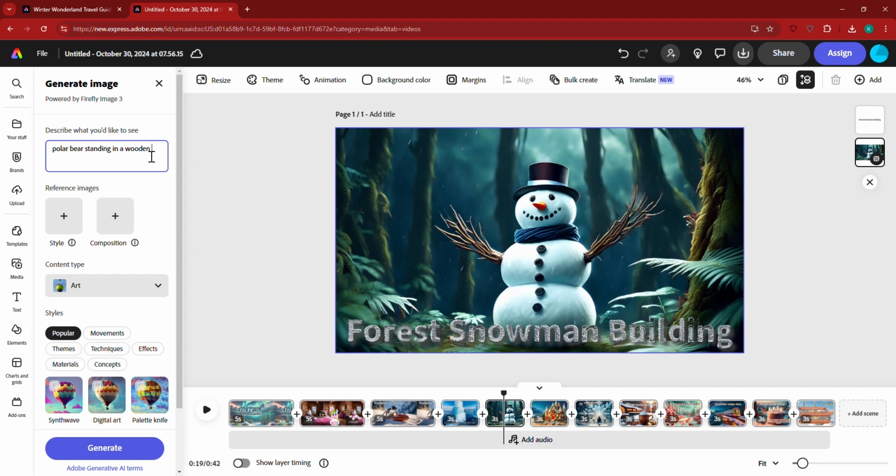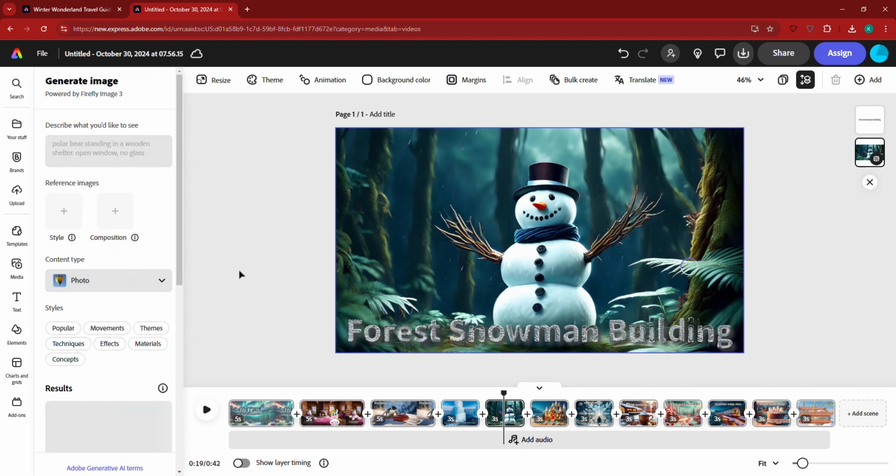So I'm going to describe the picture I want in words rather than just say polar bear hugging booth. So I want my polar bear to be standing in a wooden shelter. I want an open window and no glass. So that's my way of describing a hugging booth without writing hugging booth. And then I'm going to generate some images. Once again, going with photorealistic.